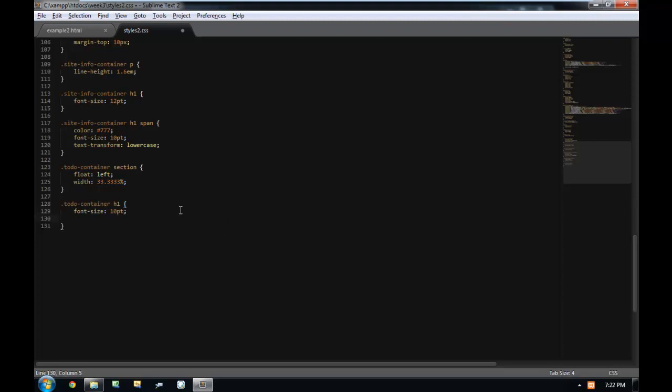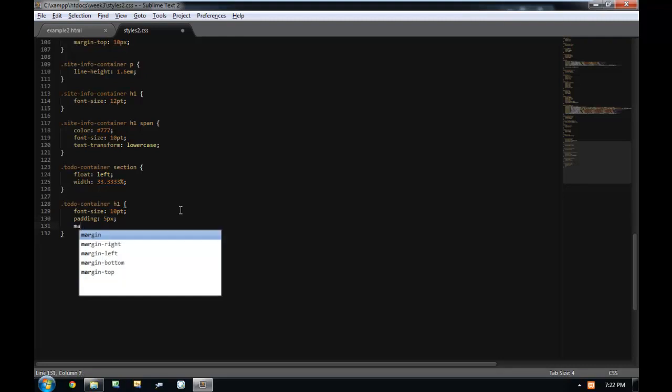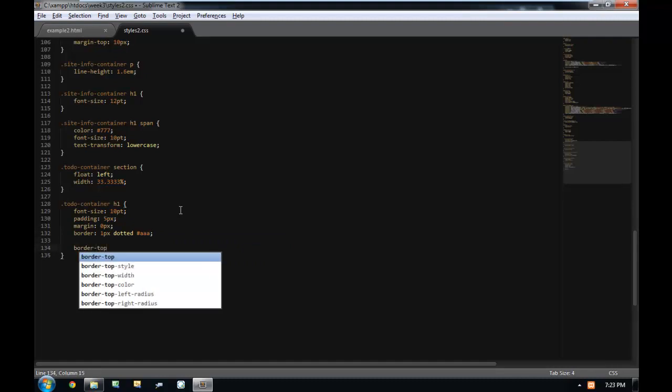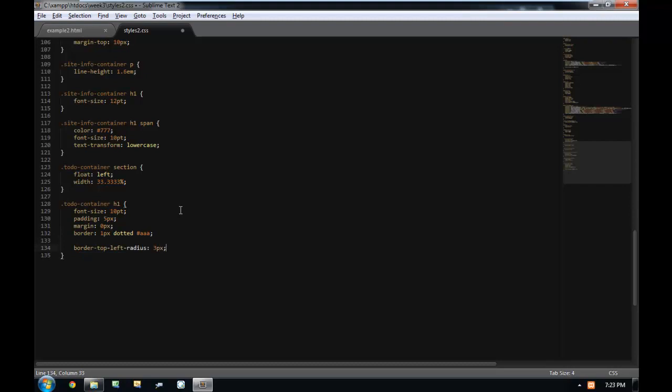Again, I came up with these values literally by just playing around with them in my developer tools. That's it. And that's all you really have to do to get things to look the way you want them to. Give it a padding of 5 pixels. Give it a margin of 0 pixels. Let's go ahead and give it a border of 1px dotted light gray. And let's give it a border top left radius of 3 pixels and a border top right radius of 3 pixels.